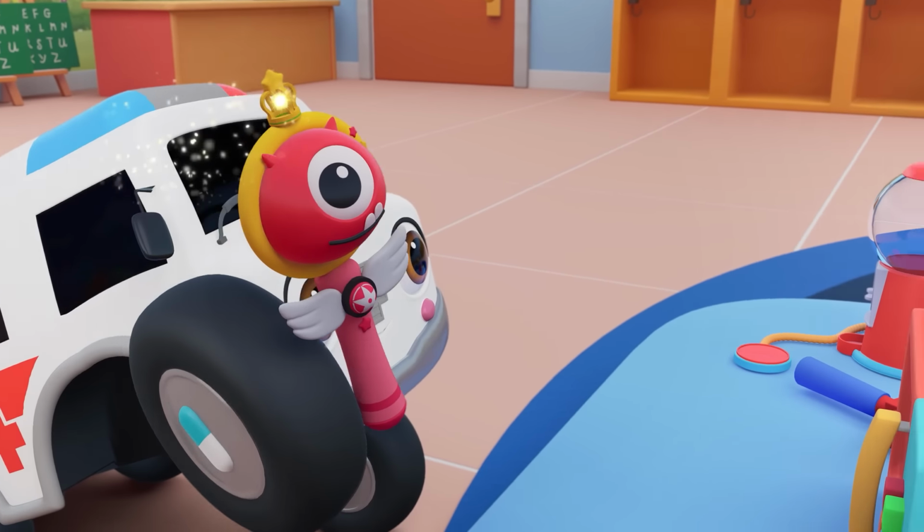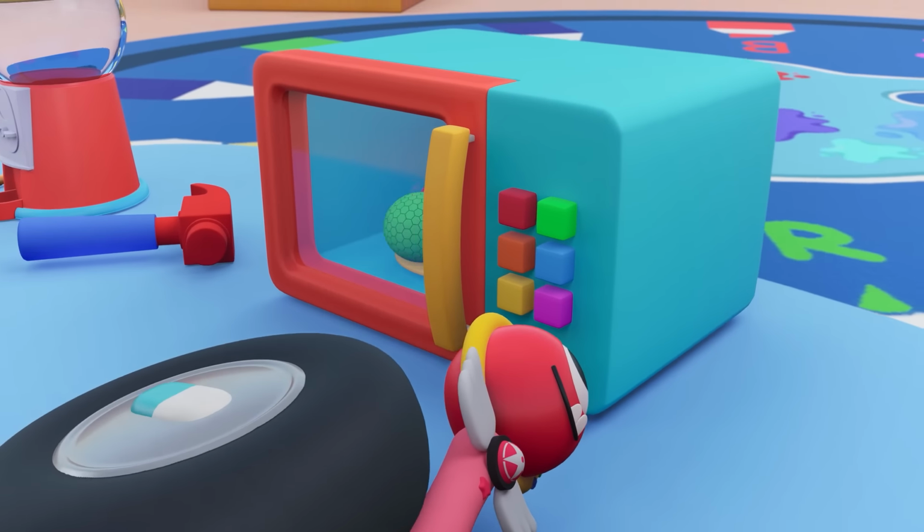There is a magical blender toy. It can make anything.